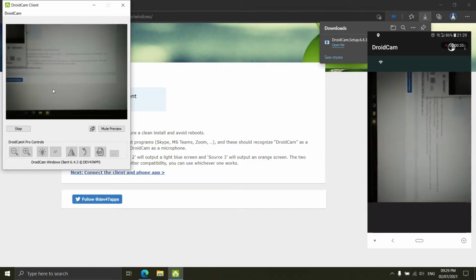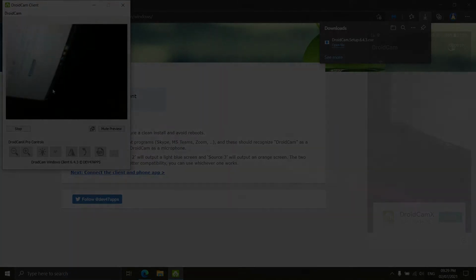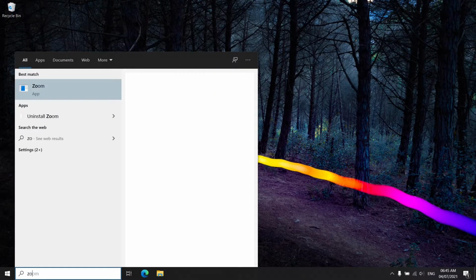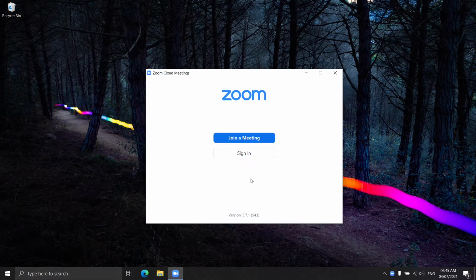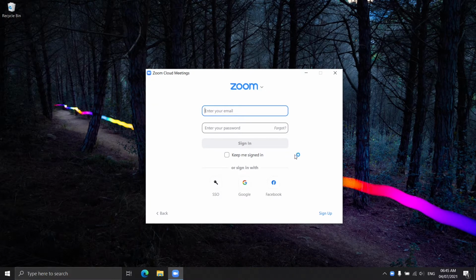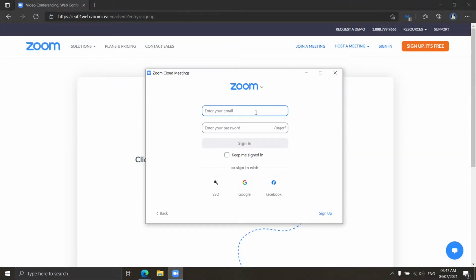Okay, what shall we do now? Let's connect this webcam to a Zoom meeting. Log in to your Zoom account and start a new meeting. You can see it has automatically connected your mobile phone as the webcam.